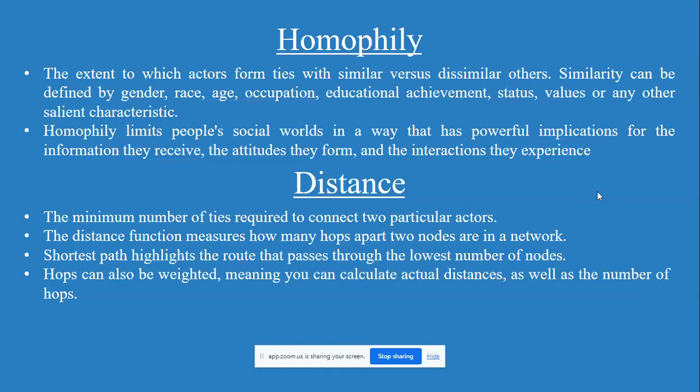Talking about the next very important terminology and measure, homophily. Homophily represents the extent to which an actor or a node in a network forms ties with similar versus dissimilar ones. Sometimes we say that a teenager only wants to talk with a teenager, right? There is a bond and relationship between similar gender, similar age groups, similar occupation. Homophily limits people's social world in a way that has powerful implications for the information they receive, the attitudes they form, and the interactions they experience.